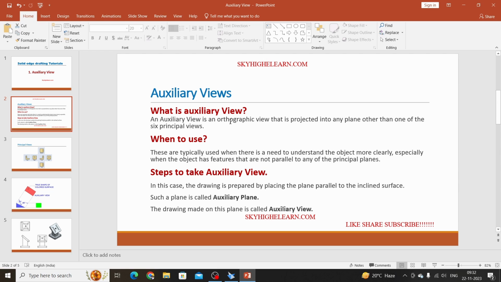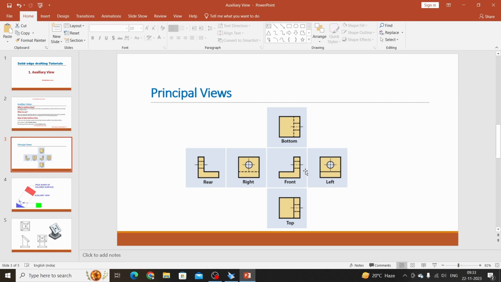An auxiliary view is an orthographic view that is projected onto any plane other than one of the six principal views. We know that we have six basic principal views, that is front view, left, right, rear, bottom and top. These are the six principal views.